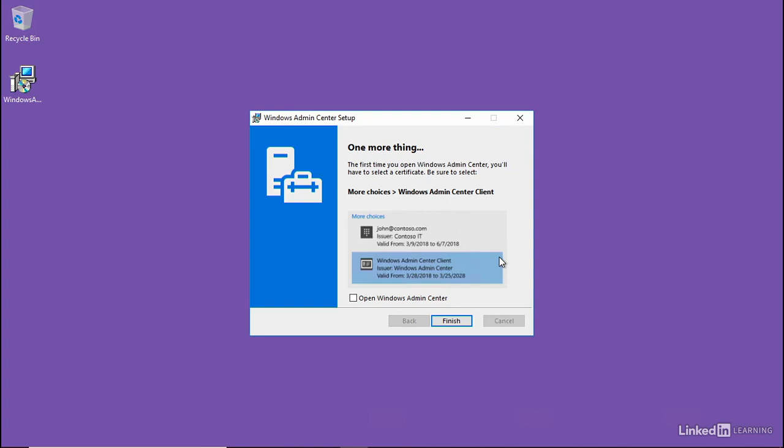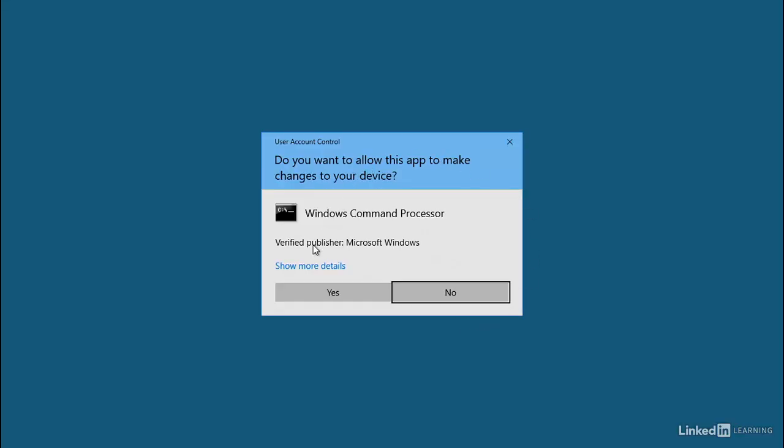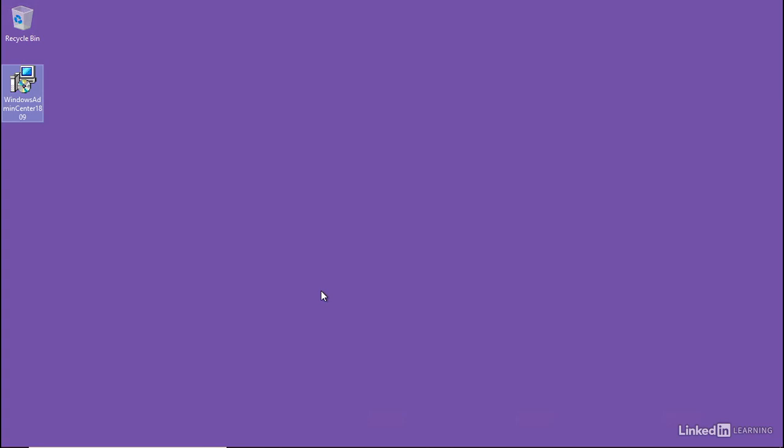There we go. Now that we've completed that part of the install, you can see here that we're reminded that we're going to need to apply a certificate. The first time we run the WAC, we'll be asked if we have a certificate and we can select it. So we're going to make sure that we choose a certificate that will be trusted. In fact, let's go ahead and do it right now by checking the box to open Windows Admin Center and click Finish. Here we're once again asked to verify that this potentially system-altering command is allowed to run. Let me go ahead and say yes. And then our default browser should open shortly.